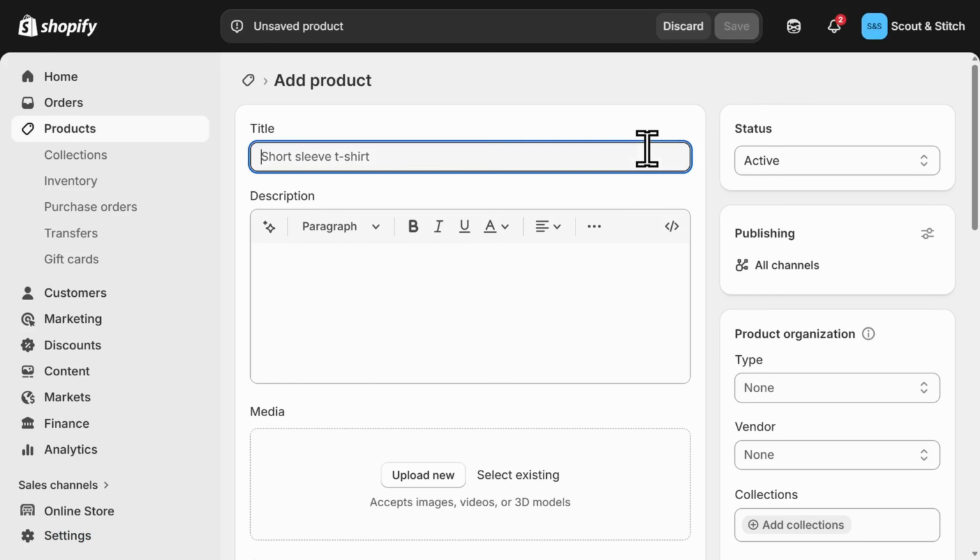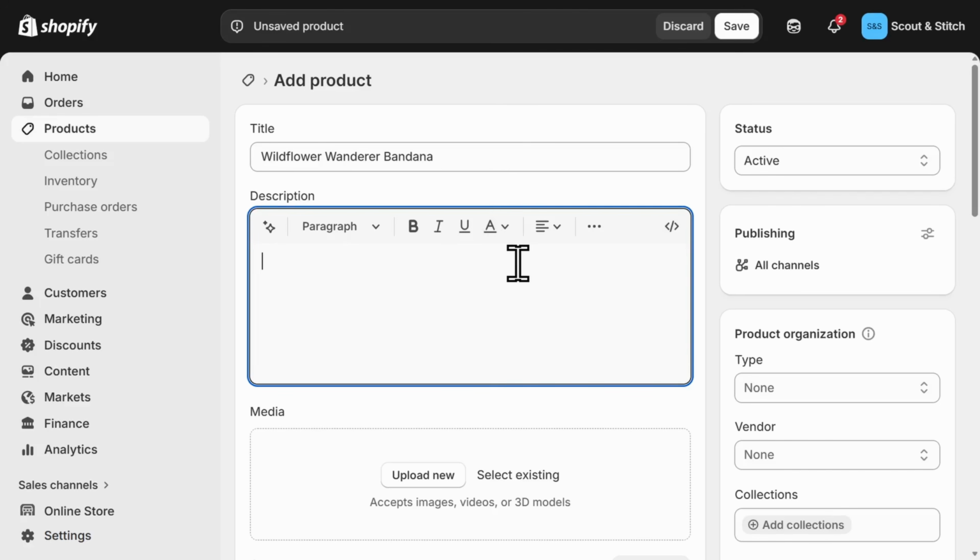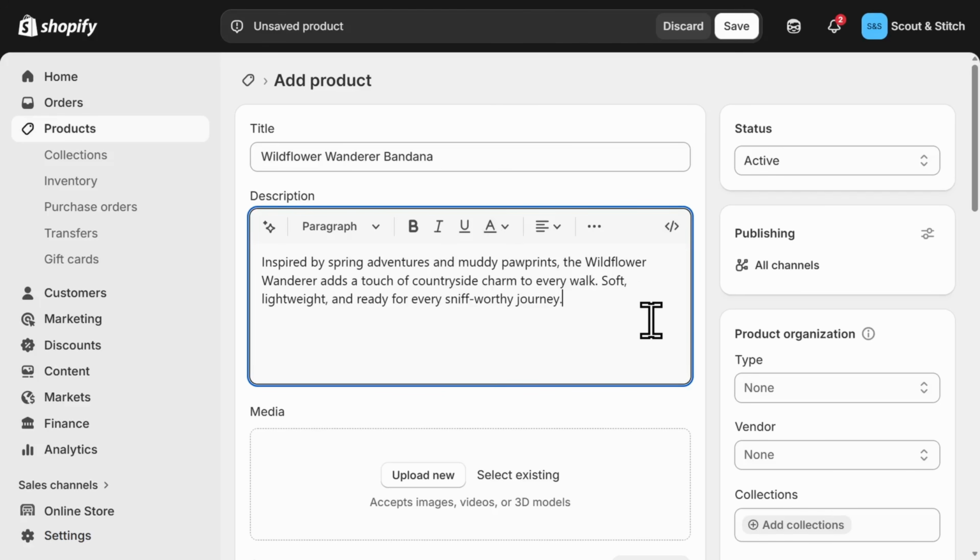At the top, I'll start by adding my product title. Below that, you'll see the product description area. This is where you'll explain the benefits and features of your product.